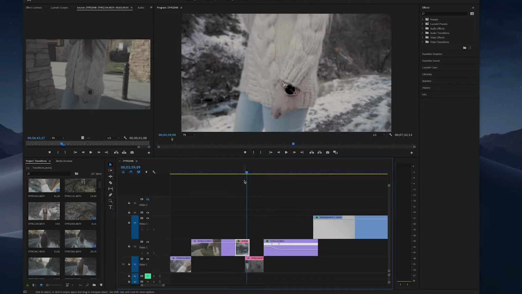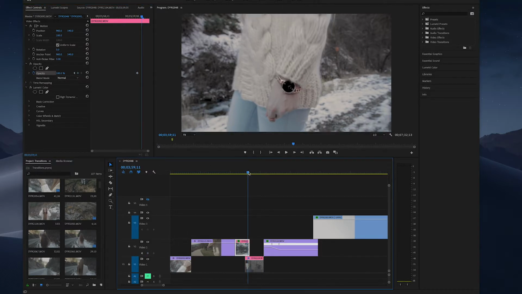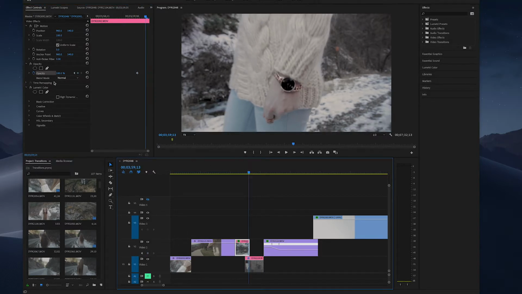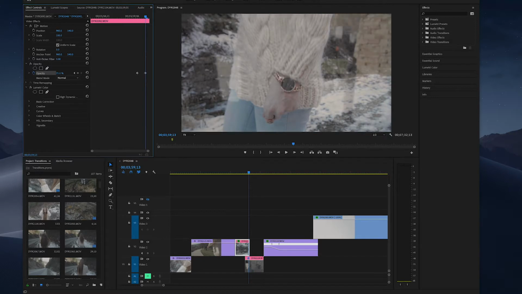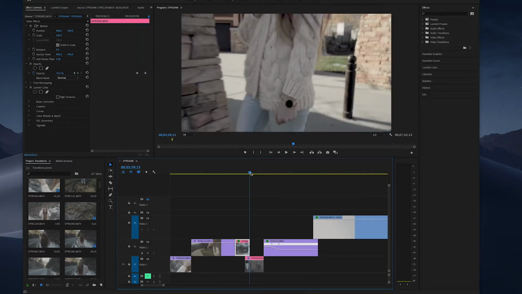So the next thing that I want to do on this top clip is come over to effect controls and toggle on opacity. And then towards the very end of the clip, I want to bring opacity down to, let's say 70%. Right there. And what this does is it allows me to see both watches from both of these clips. And it also is going to give us kind of a fade transition from one clip to the next.